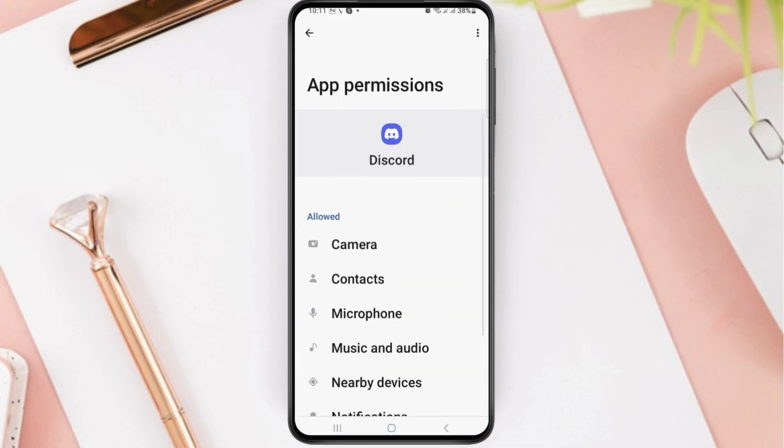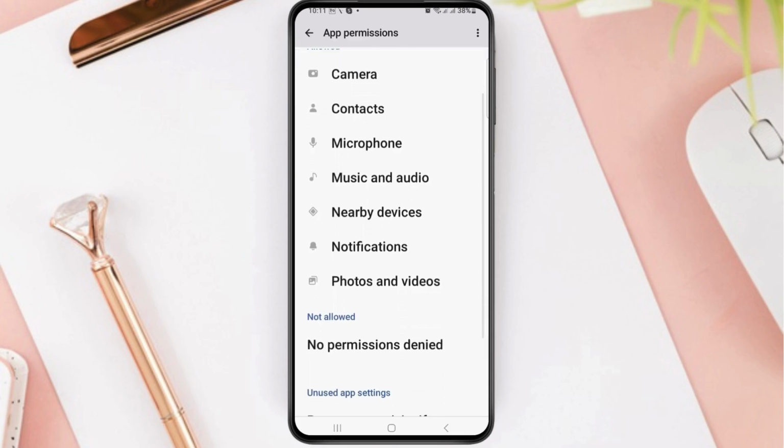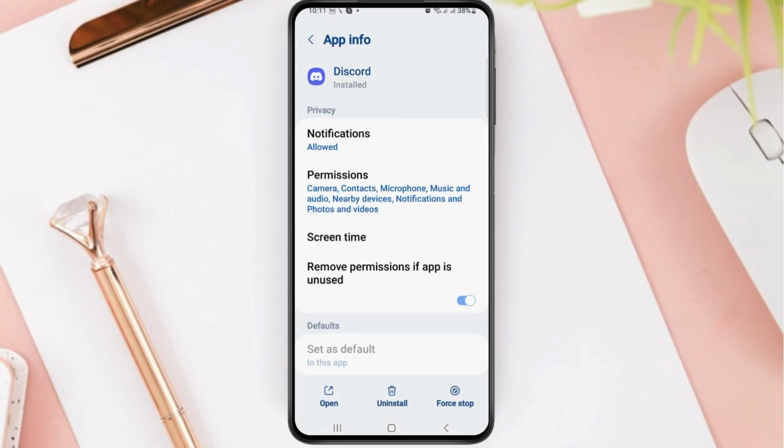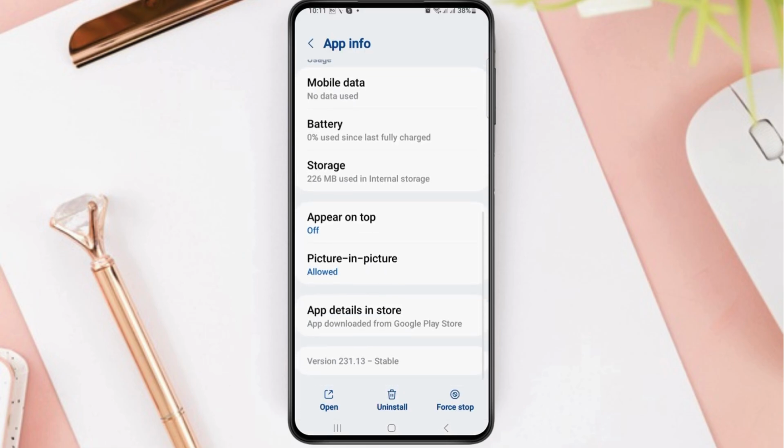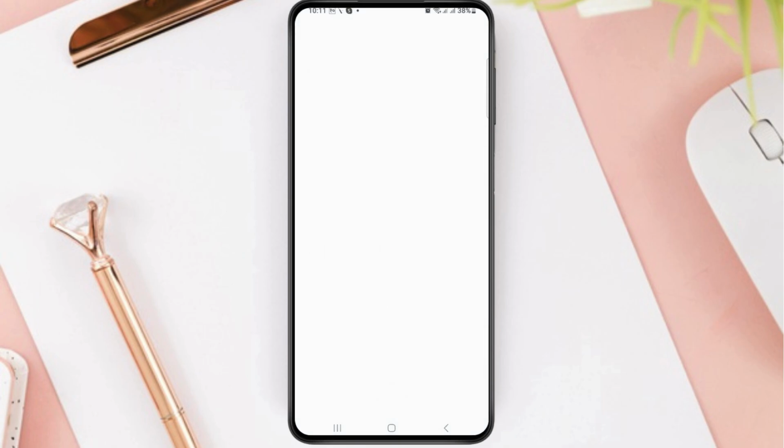Here, after you tap on Permission, you have to allow the permission to camera, contacts, microphone, music and audio, nearby devices, notifications and photos and videos. Again, you can go back and tap on the option of App Details in Store.